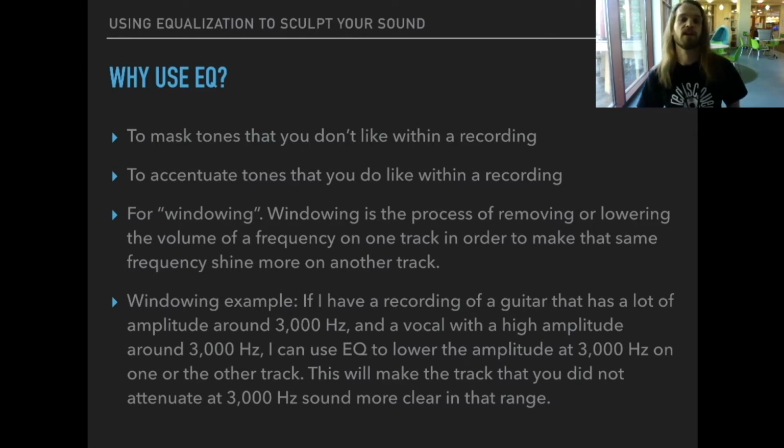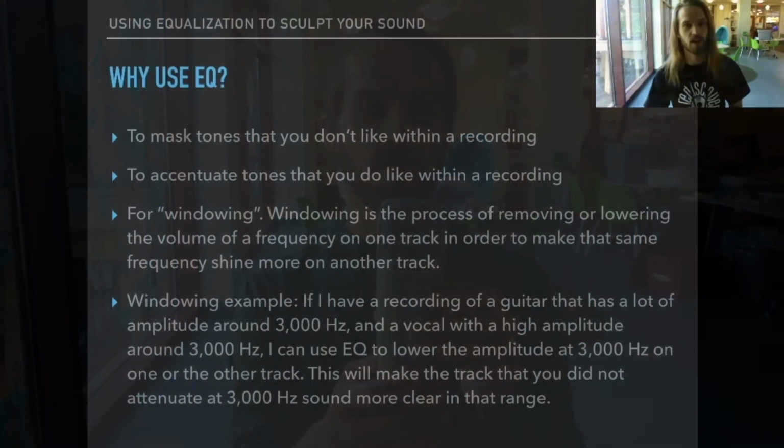So windowing is the process of removing or lowering the volume of a frequency on one track in order to make that same frequency shine more on another track. An example of how you would use windowing: if you have a track where the guitar is clashing with the vocal and you don't really know why, but it just seems like the vocal's not clear, or you want the guitar to be more clear and you feel like the guitar's not clear, there's a very good likelihood that those two tracks have frequencies in the same level, which we'll talk about frequency bands later, and we talked about them a little bit in the last tutorial that I gave as well on microphones and audio interfaces.